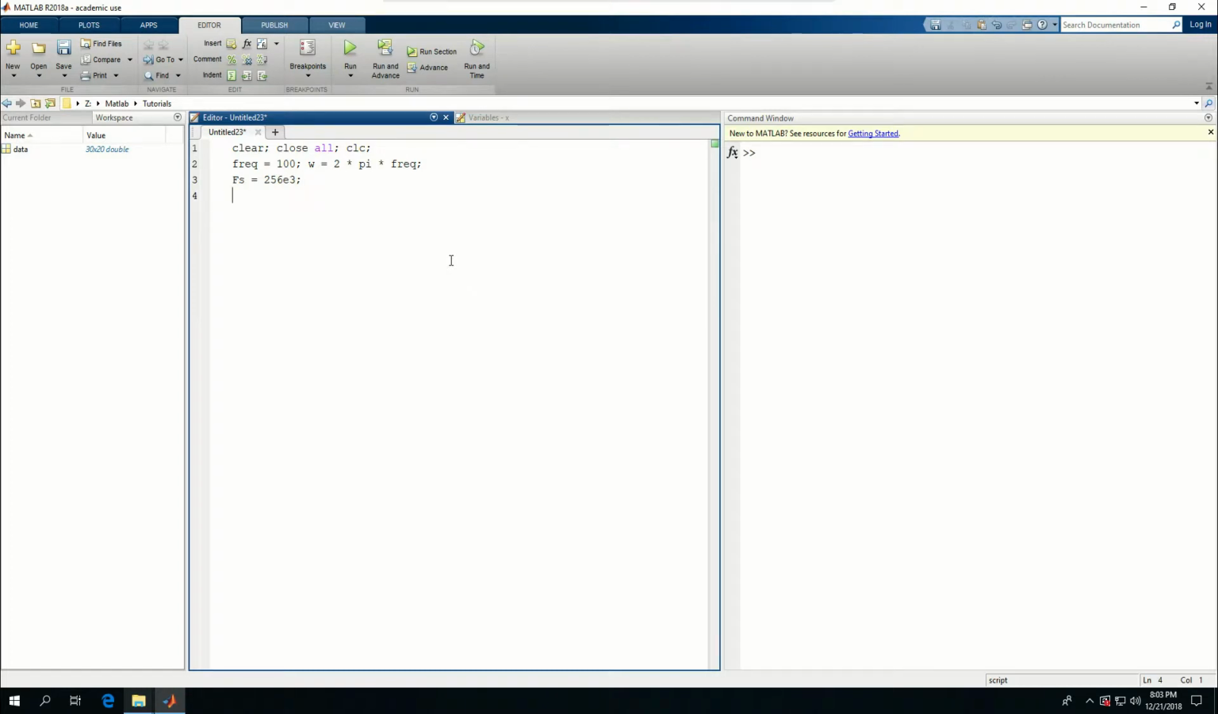And I need to define a time. So t end, the end point of time, let's give 3 seconds, and time becomes a linear space from 0 till t end, and the number of divisions is t end times fs. So if I just run this, you can see that I have 3 seconds worth of sample ratios, which is about 768,000 values in my time.